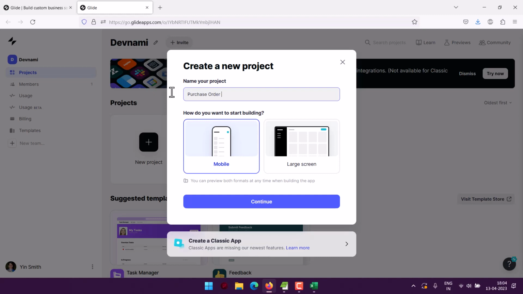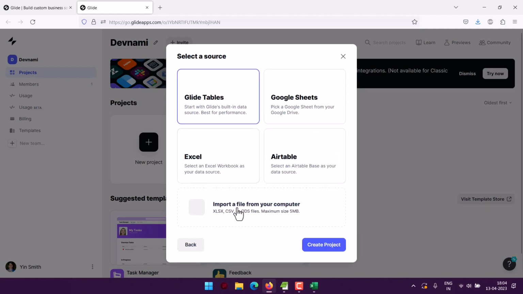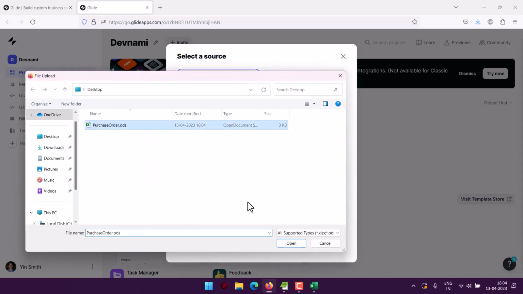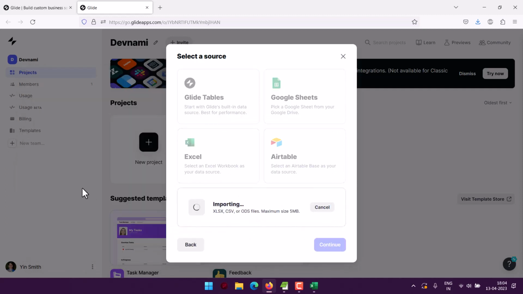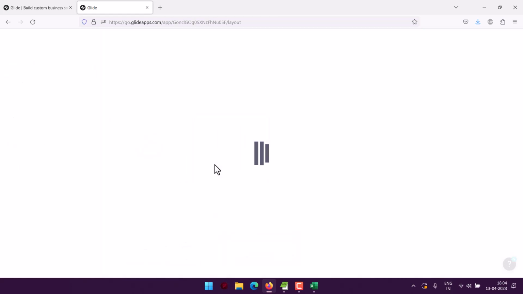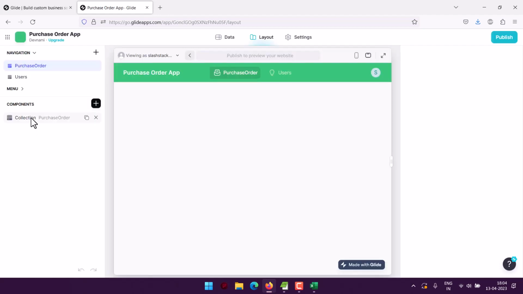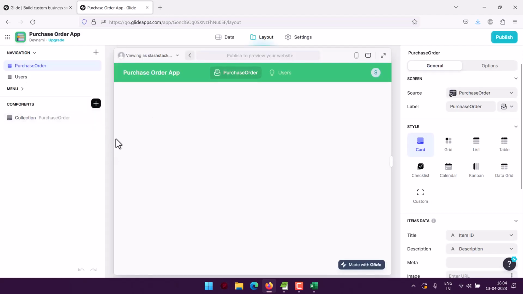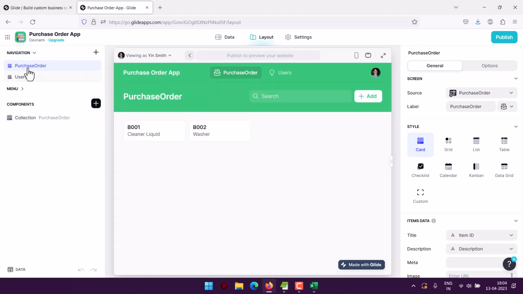purchase order app, use large screen, click continue, and if we import the ODS file, as you can see, it will be imported, it will be showing the progress, and it will take you to another page where we will have some team members that will be able to access this app. You can also view from their point of view, right? So we have users and purchase order. Here you can see purchase order.